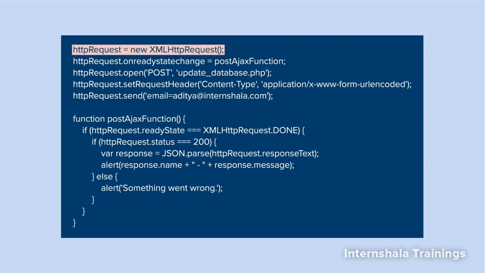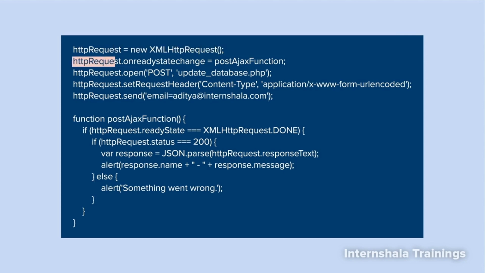So this first line must be added in our code at the beginning, in which we have created a new object, XMLHttpRequest. Now when we talk about a class, it has some properties and methods associated with it. So in the second line, we have one such property, onreadystatechange. Now using the object and the property, we are assigning a function named postAjax function.